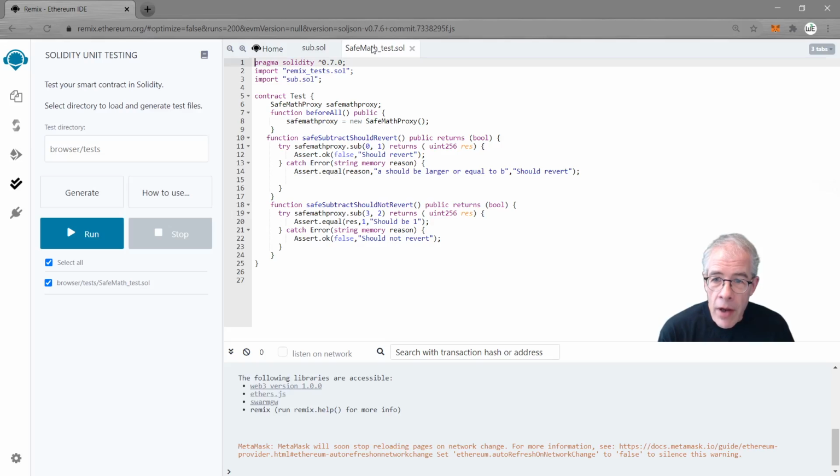Now we're going to have a look at the test script. I'm going to use the try catch functionality of Solidity, and that allows you to catch any reverts or errors and then still continue working. So first we have the script beforeAll where we create the proxy, and then I have two tests, one that fails and one that succeeds.